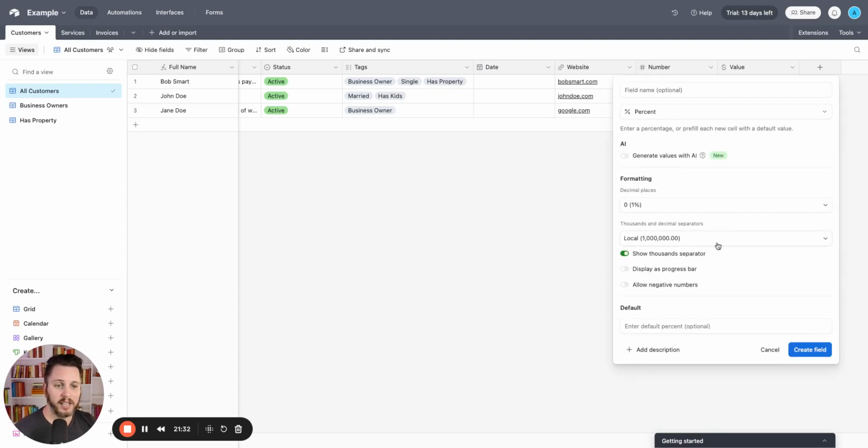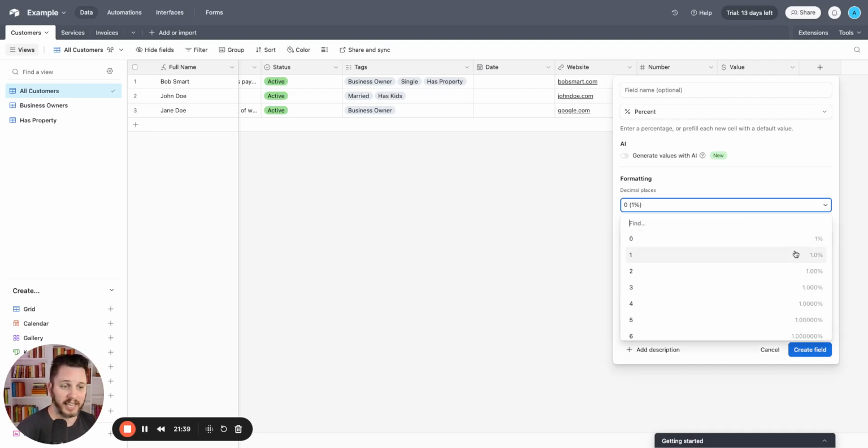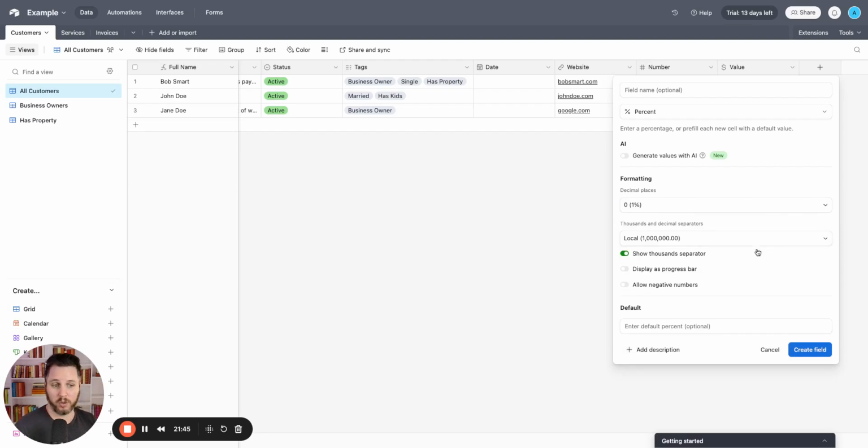Percentage is pretty much the same thing as a number field. You can only use it with numbers, but you can create a percentage. Here again, you can choose how many decimal spaces you want to allow, or if you just want it to be whole. With this percentage, you can also display a progress bar. I'm not going to go into that now, but instead of showing a percentage of how many tasks have been completed, or how much of something percentage-wise, you can have it show a progress bar, which I think is really cool.